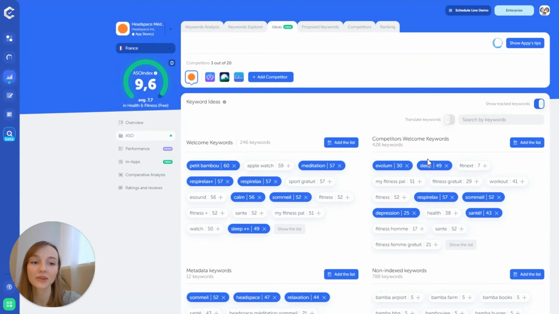Ideas is a new tab in the analysis section. It was created to make a keyword collection process fast and easy for you. All the keywords are divided into categories by parameters like search volume, tail length, app ranking. Over 10 groups overall. Let's take a look at each one.